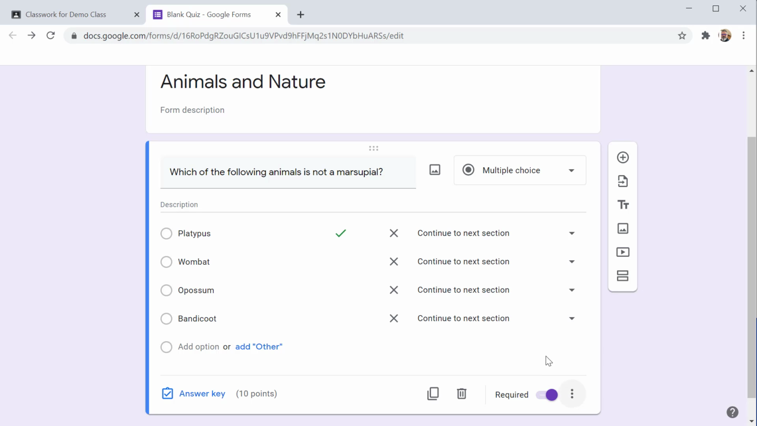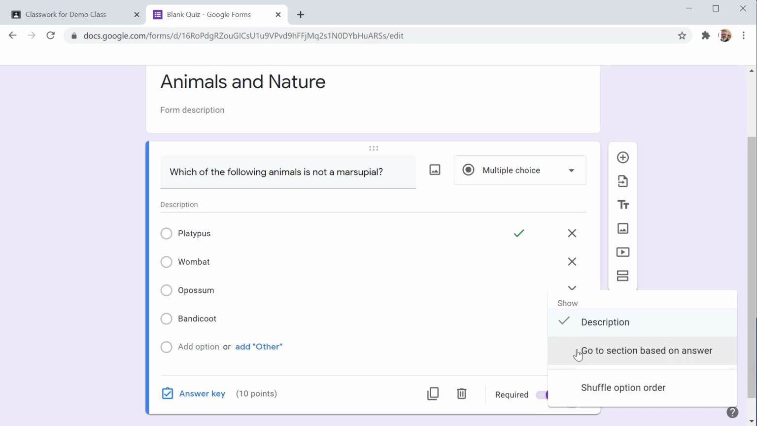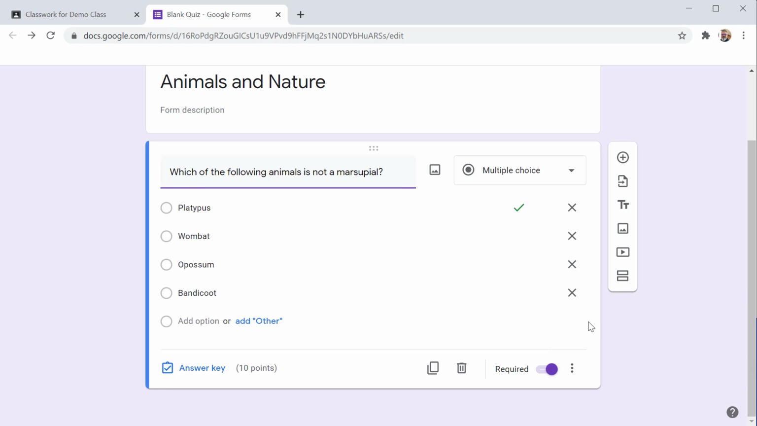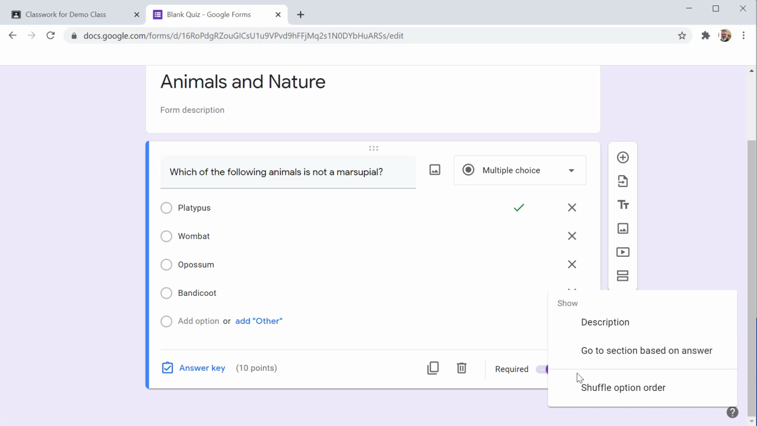You'll also see an option to go to a section based on your answer. I'm gonna go ahead and enable that. Based on the student's selection, you can put them into a different section of this quiz. It's kind of an advanced feature, so I'm not gonna cover it here that much, but just so you know that once you get really good at this and you wanna create some more complex workflows into your forms, you can bounce students around different sections. So I'm going to turn this off for now, and I'm gonna turn descriptions off for now as well. And the last option under the ellipses menu is to shuffle the option order.